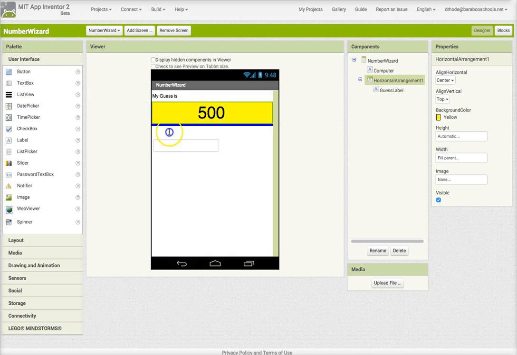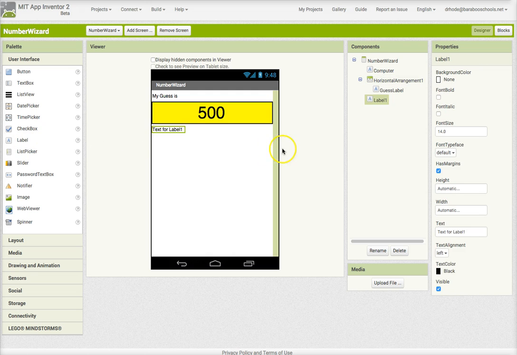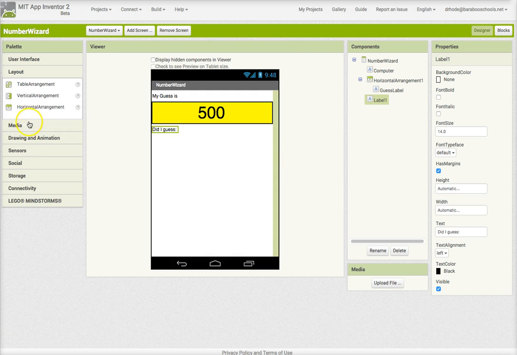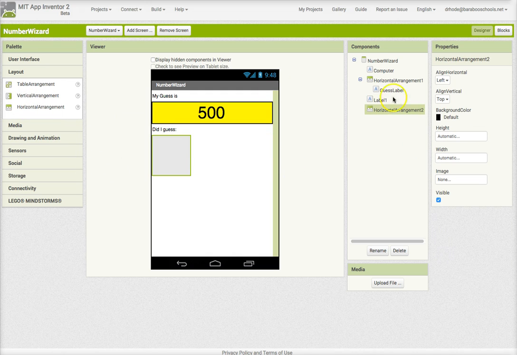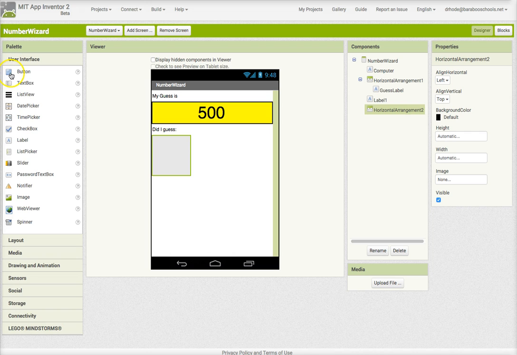Next, I'm going to add another label. It doesn't need to be renamed. It's just going to be the guess text. And then I'm going to add another horizontal arrangement, and in this one, I'm going to add 3 buttons.